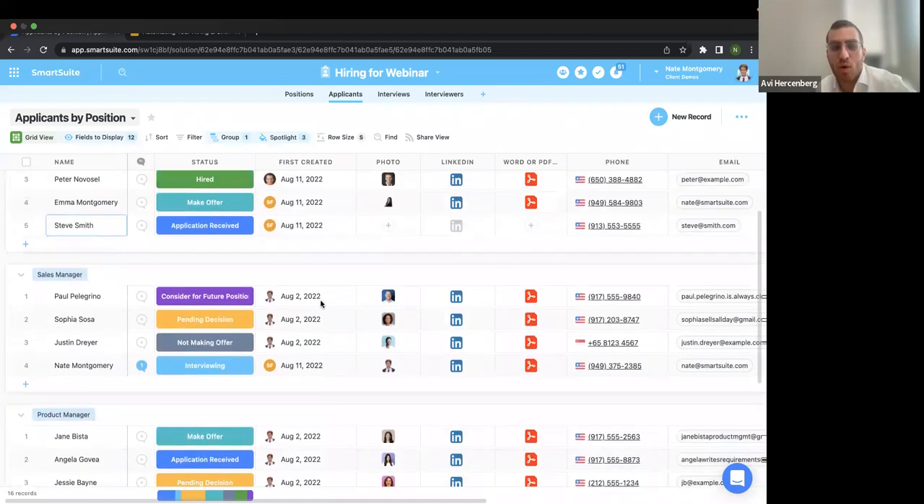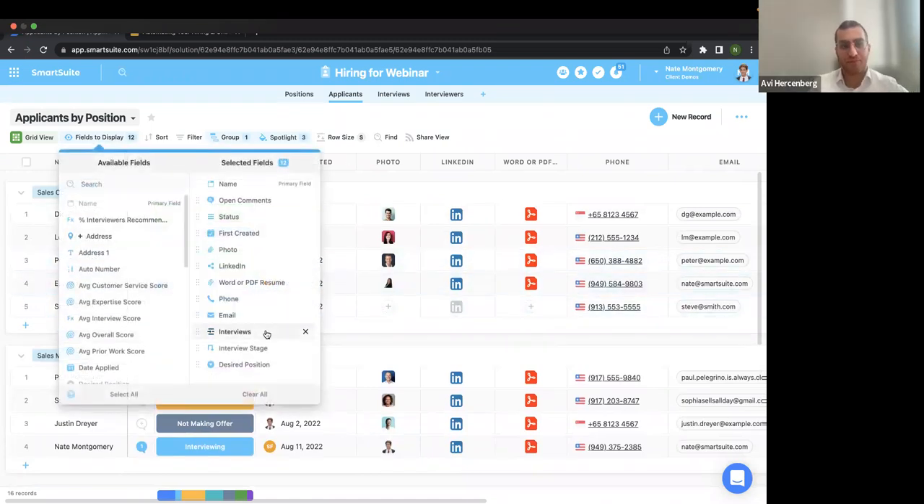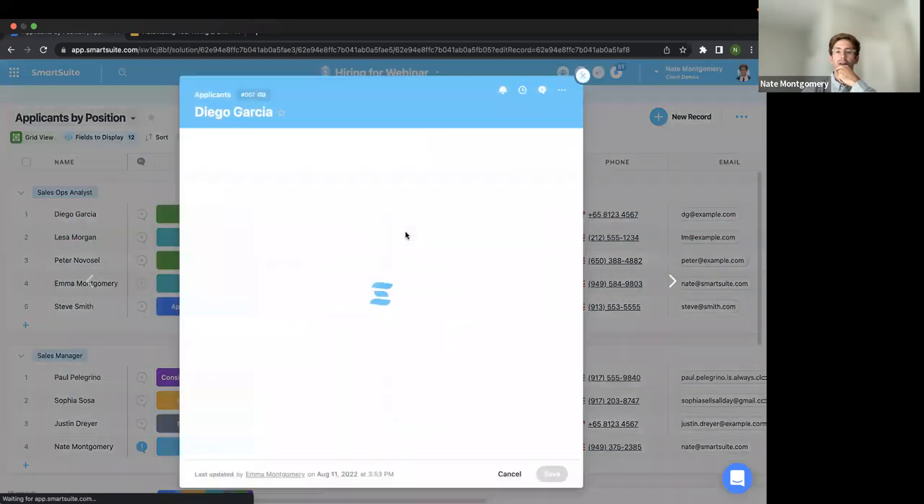So I can see when someone applied, right? Yes. And that's tracked automatically. They didn't even have to fill that out. Exactly. We have this first created field that's built into every app. It is shown inside of a record.